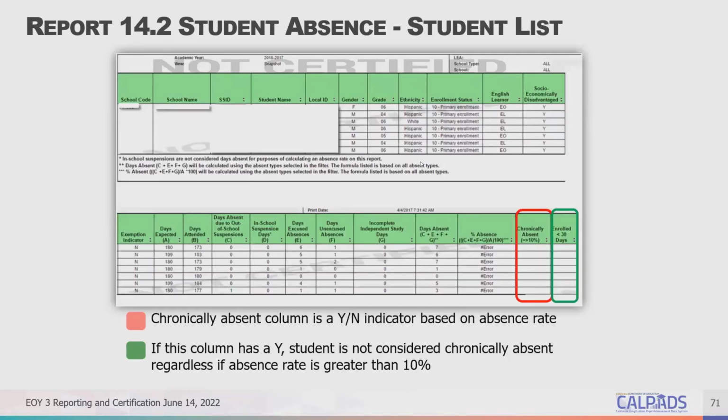And then 14.2 student absent student list. We've highlighted the last two columns. Of course, this is a student list, so it's going to feature the student status record, demographic information, and enrollment information. But the last two columns identify the students in red. That column says this student has missed 10% or more of their curriculum or instruction, so they're chronically absent. But then enrolled in less than 30 days, I mean, although we're identifying students who are chronically absent, if they show up as enrolled less than 30 days, they're not going to be counted on the dashboard. They're not going to hold that against your LEA because it was a short period of enrollment.